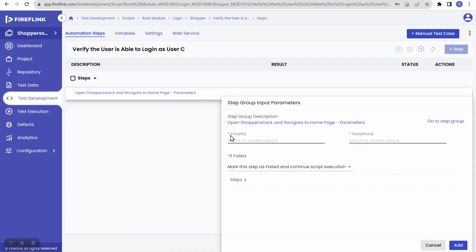Once I click on it, you can see it is again asking for email ID and password. Whichever email ID and password I give here, it is going to take that and log in as the respective user. As I said, I want to log in as user C, so I'll give the user C credentials here. The user C credential is userC@hotmail.com. And here I have to give the password. Let me give the password as well.